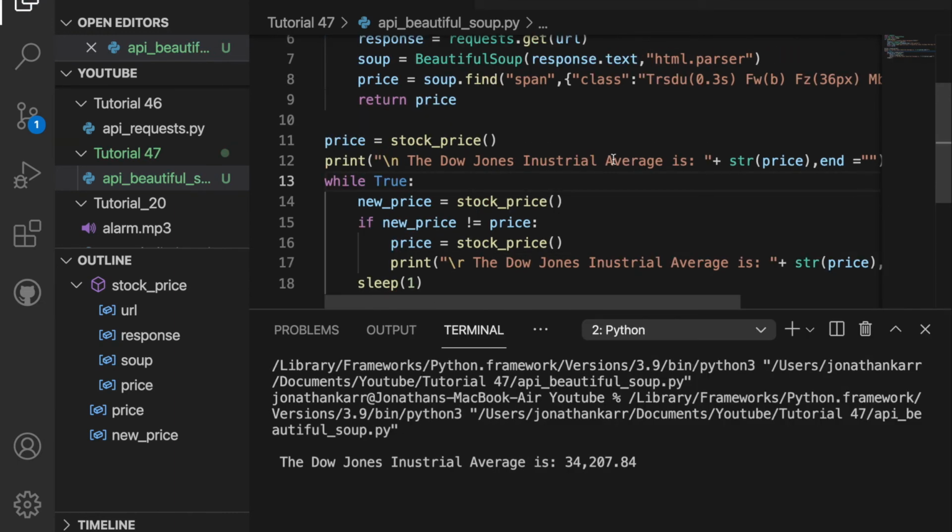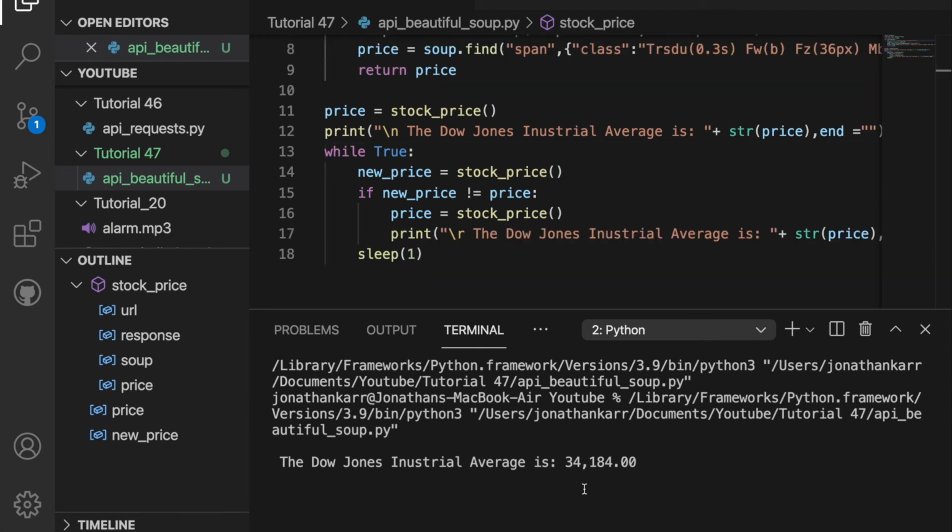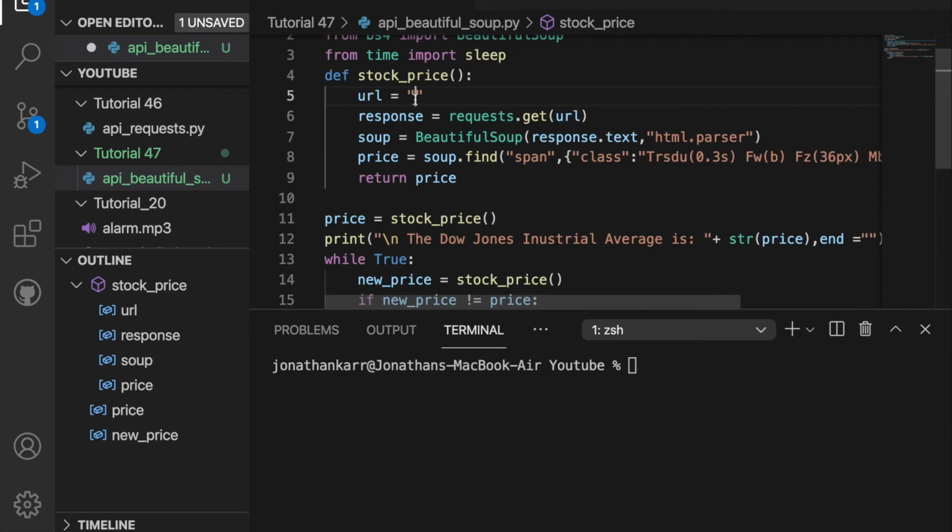And now when we run this, we see the Dow Jones Industrial Average, and this price here will update and it won't go on a new line. And as you see here, the stock price is updating and it's remaining on the same line. And that's how web scraping stock prices work. And the URL works for any stock on Yahoo Finance.